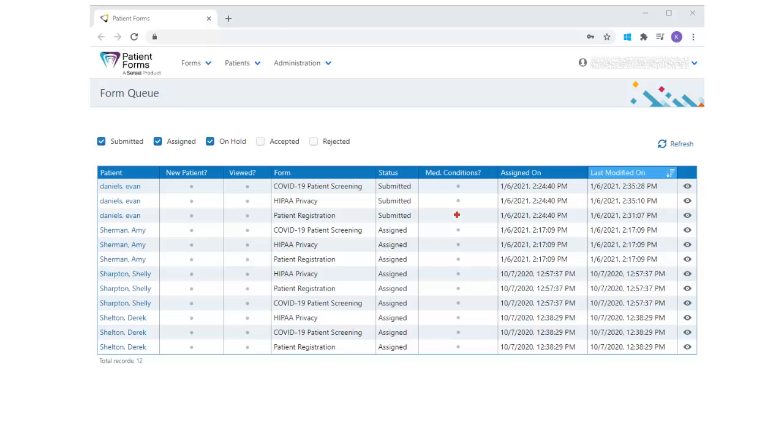The form queue is a sortable table of submitted patient forms. By default, the information is sorted alphabetically by last name in the patient column. You can sort the table by clicking any other column header except the form column. Additionally, you can filter the table of forms by status: submitted, assigned, on hold, accepted, and rejected. This table is currently filtered to include only forms with the status of submitted, assigned, and on hold.